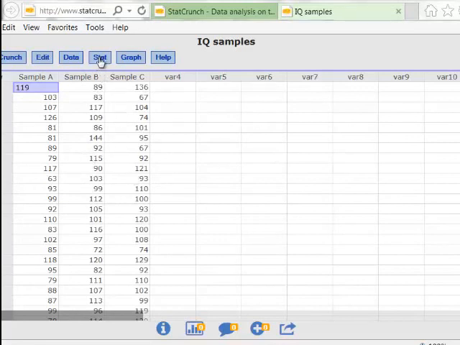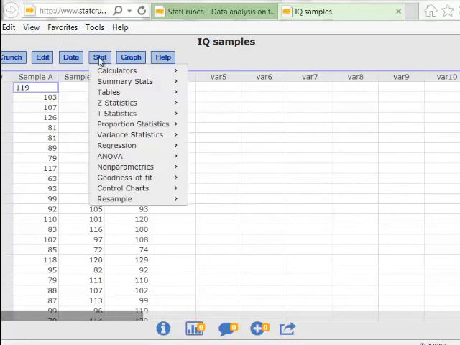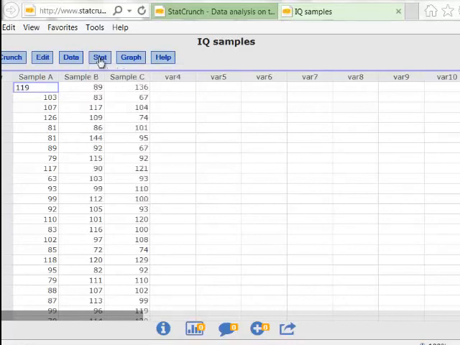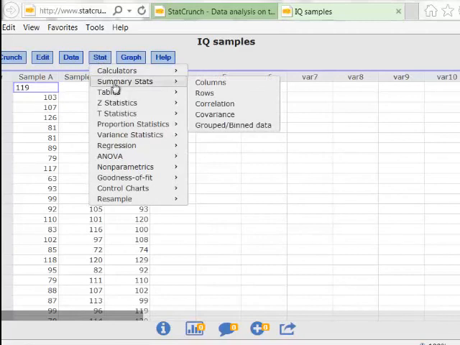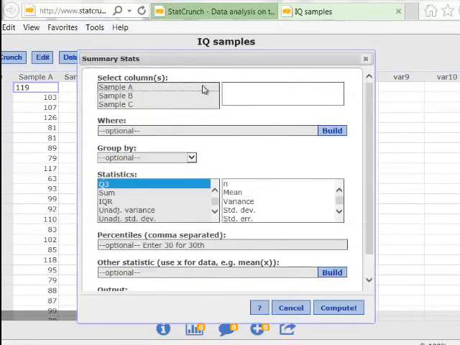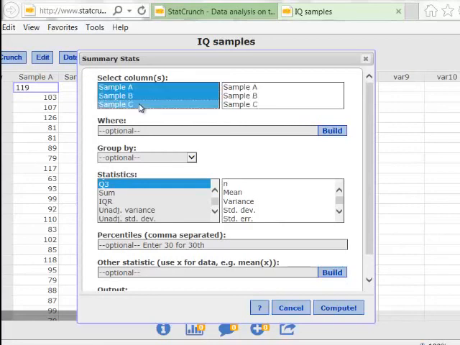Now a really easy way to get the 5-number summary is to do stat, summary stats, and columns. And we're going to do this for all 3 samples, so we want to select all 3. So I'm highlighting sample A, and then you can either do a shift down arrow or you can do control click to get the other ones also. So I've got all 3 samples listed here. And here's the list of statistics that you can get StatCrunch to find for you.